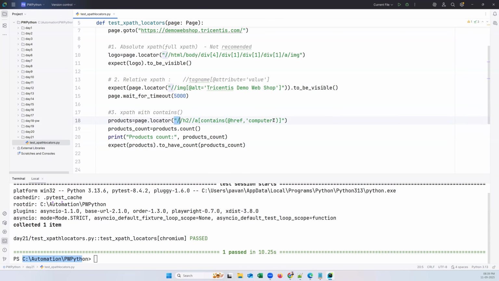So here I have written an XPath which matches a group of elements, getting all the elements, finding how many are there, printing them, and also validating them with to have count. It works when the number of products is multiple, then you can use to have count. So this will actually compare the number of products. Okay, so let's run and see how exactly this will work.